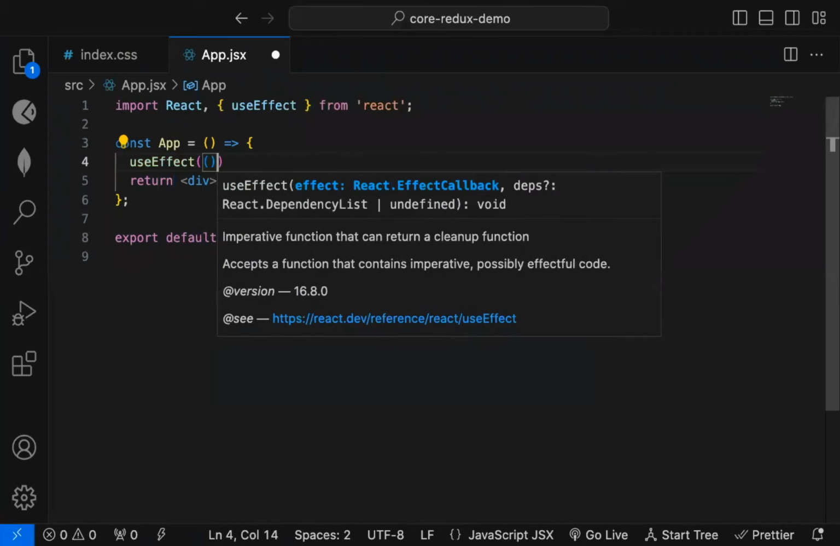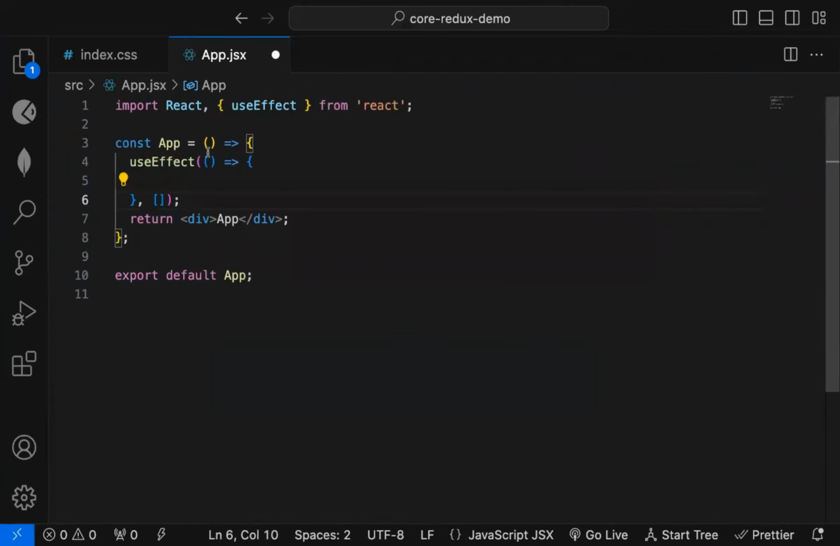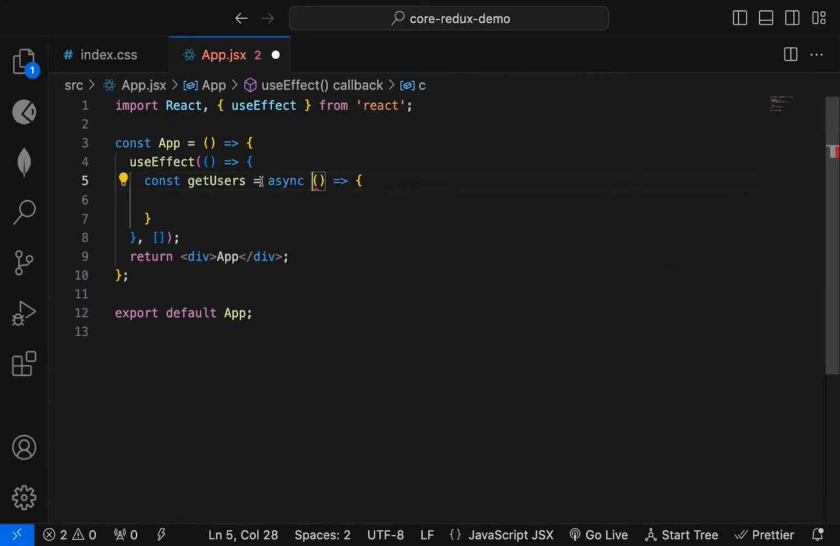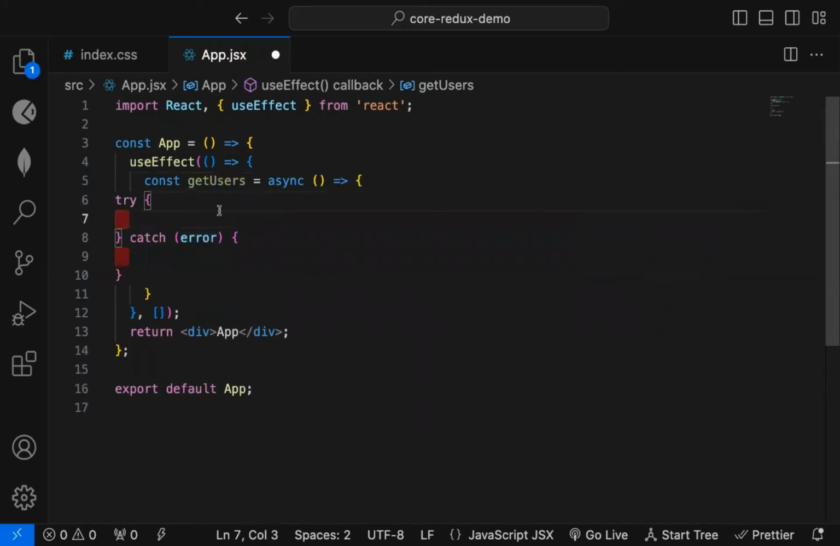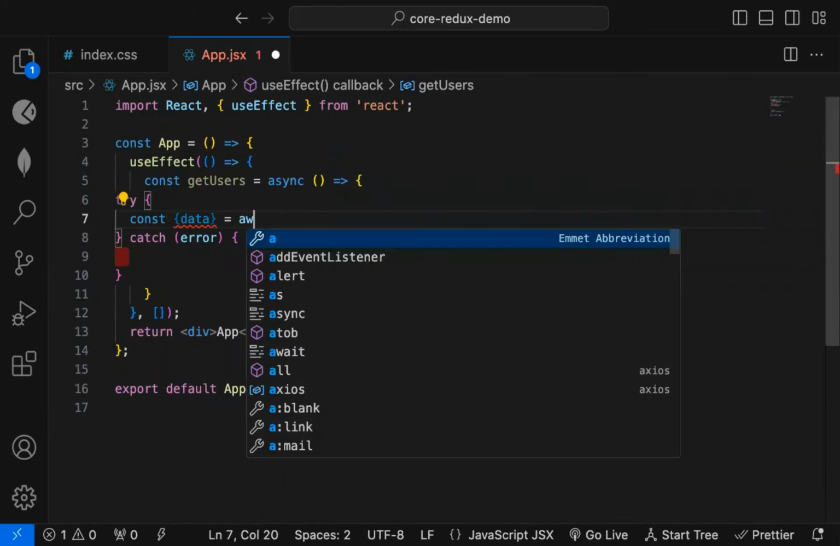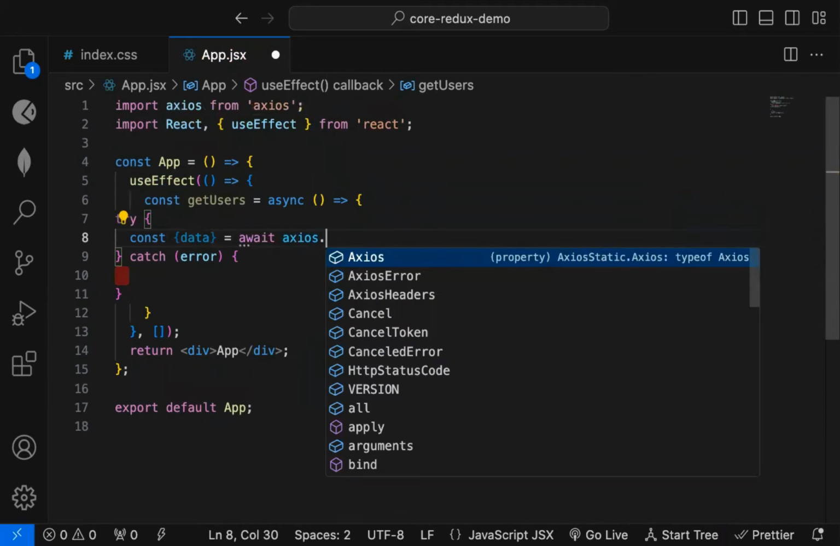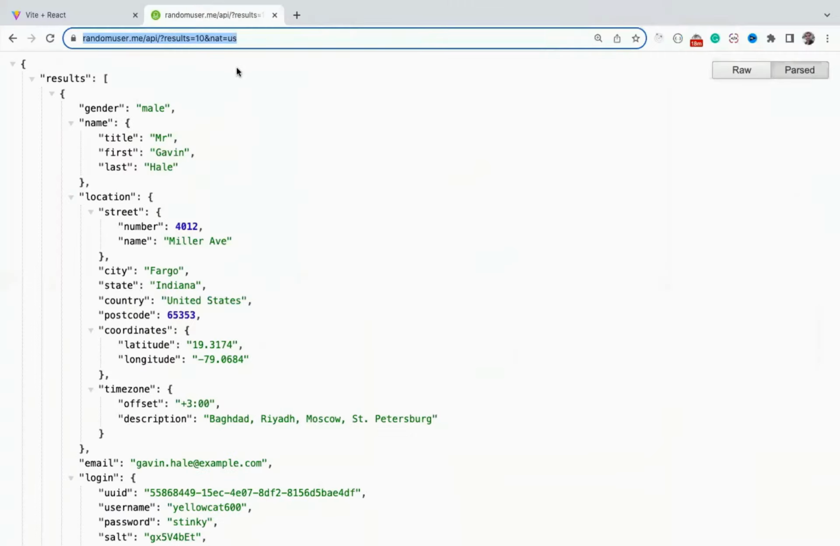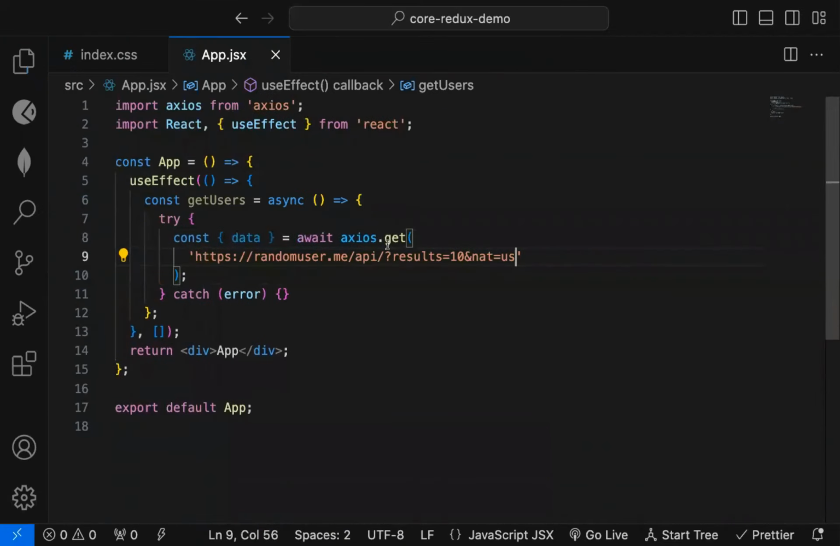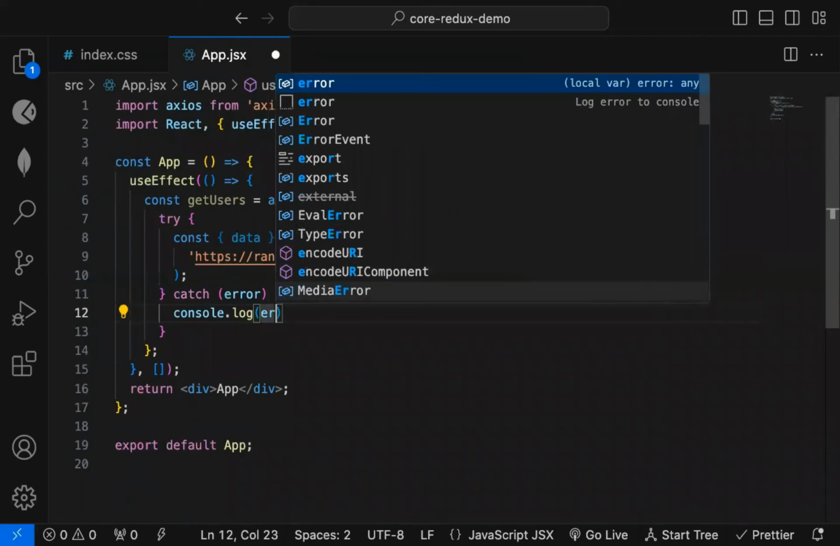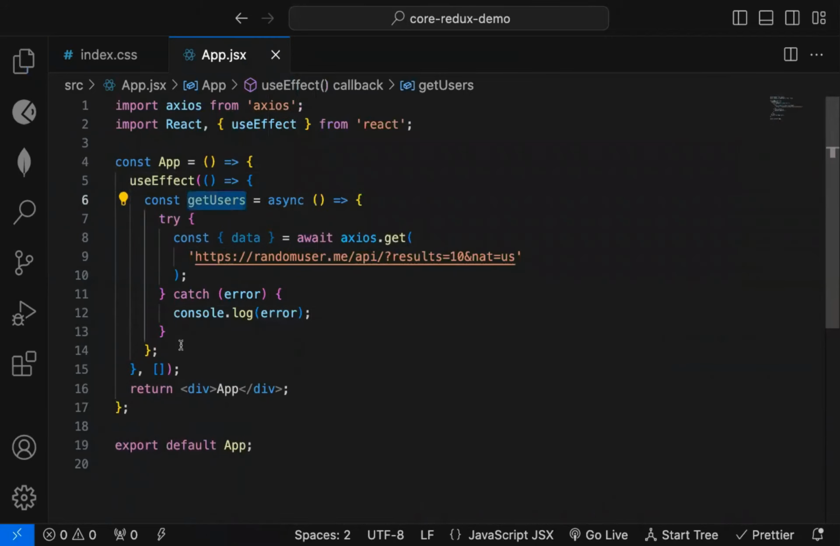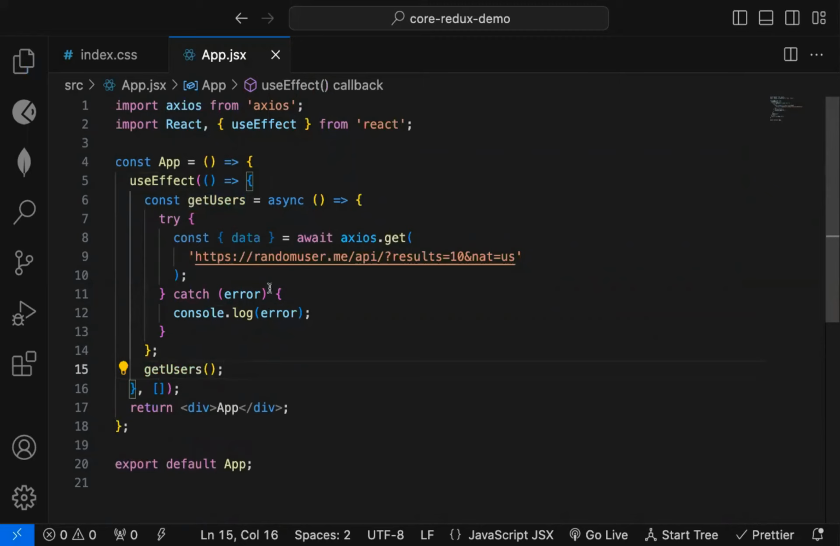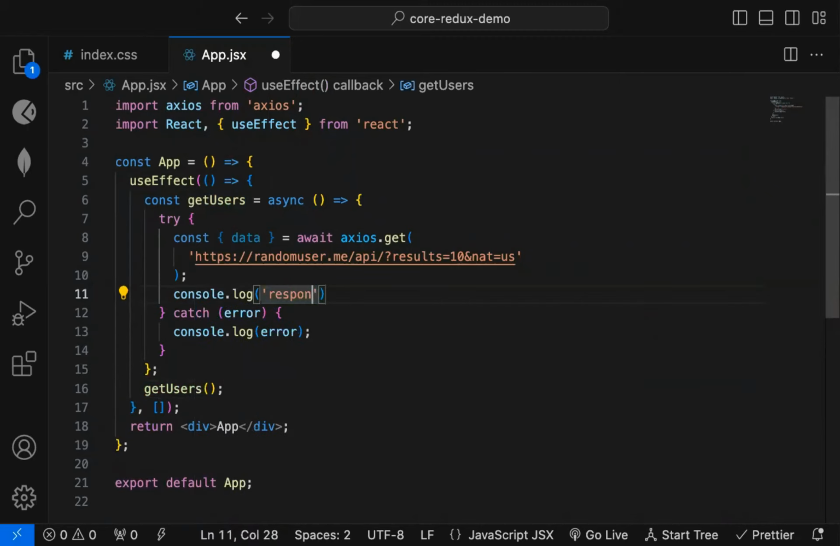useEffect. We don't want any dependency, so on component load itself, this code will be executed. I can say getUsers. It will be an async function. I will add try catch, and here we can say const data equal to await axios.get, and this is the URL. If there is an error, we'll just log it to the console, and we can call this function getUsers, and whatever response we get, we can print that.